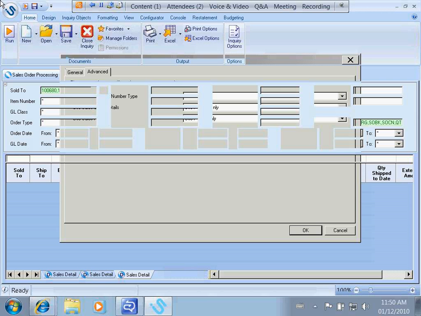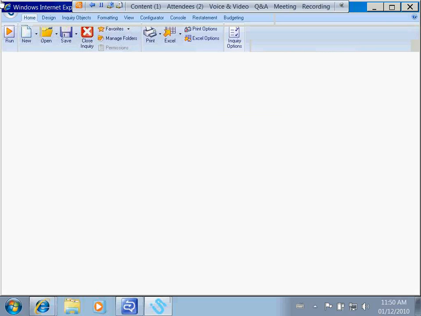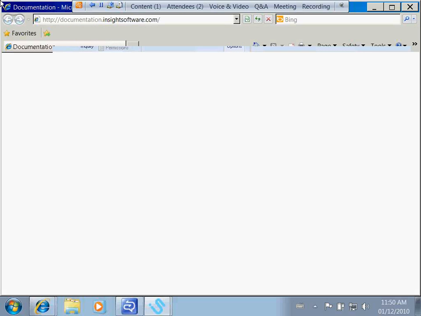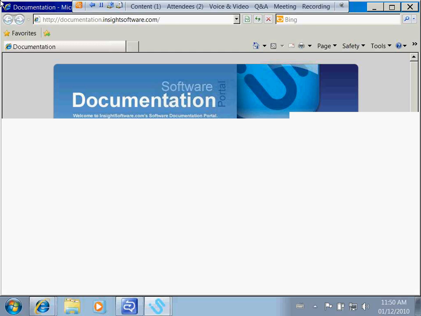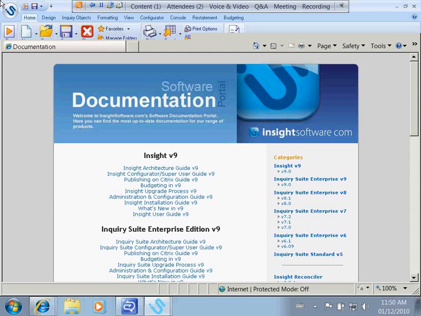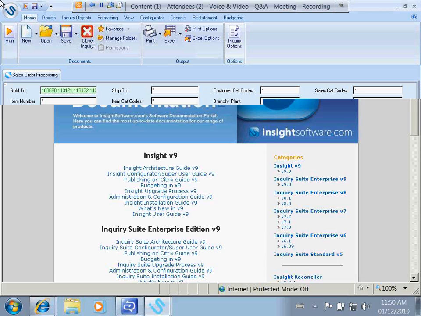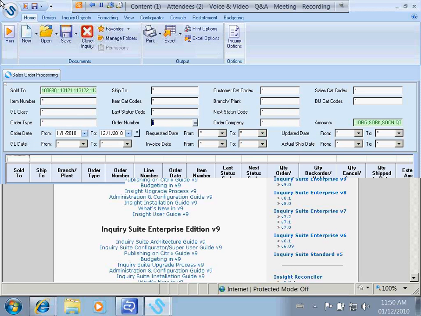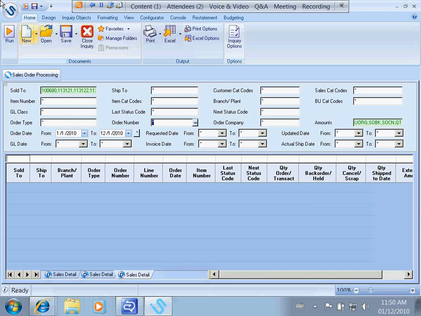Okay, we're going to put our order date range in. Great. Got my order date range in. Okay, what do we do next? Take all the columns off.